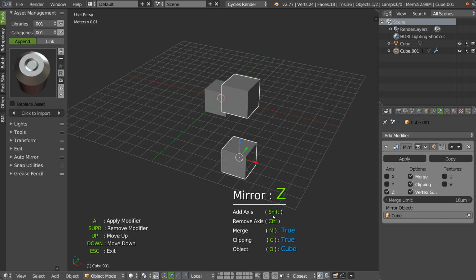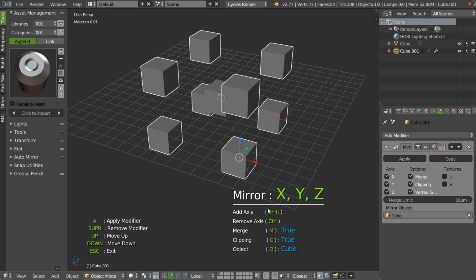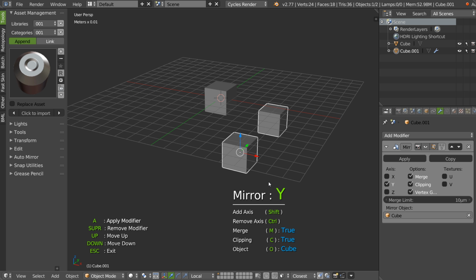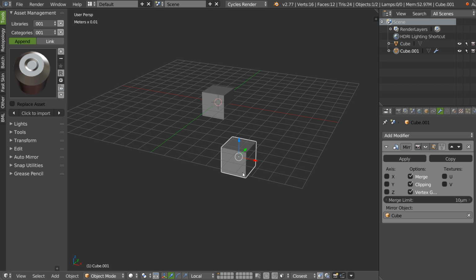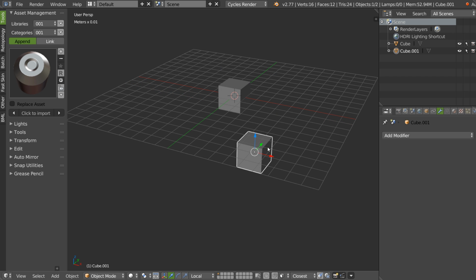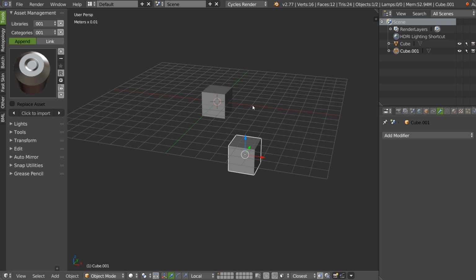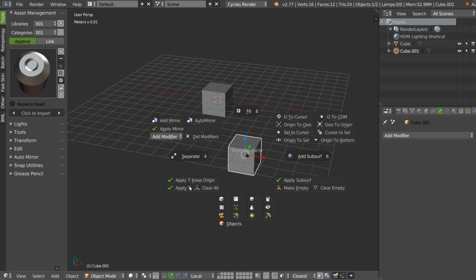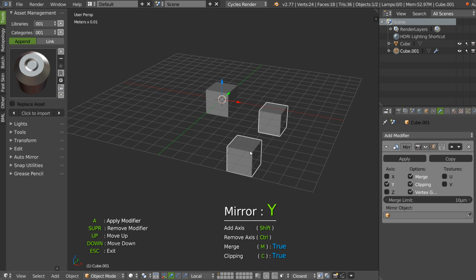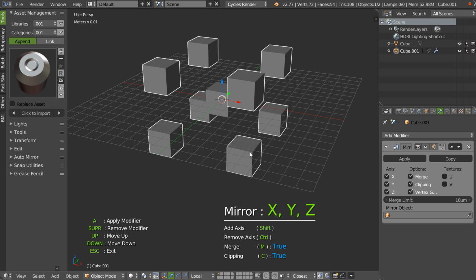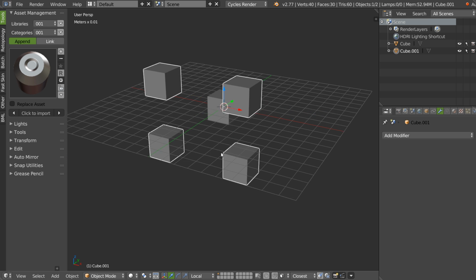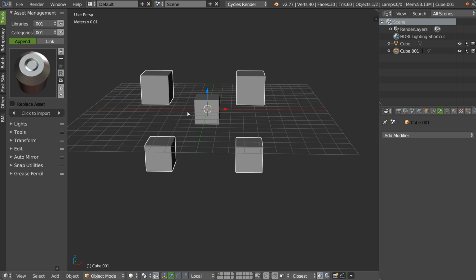You can add an axis with Shift X, Shift Y. You can remove with Control X, Control Z, Control Y. And you can delete the mirror with the suppr key. And as you can see, I don't have any mirror. You can also make a mirror on the object itself. I will apply the transform. You can make your mirror and you can do the same. Y, Z, Shift Y, Shift X, Control Y, and you can apply. And now, as you can see, you have only one object without mirror.